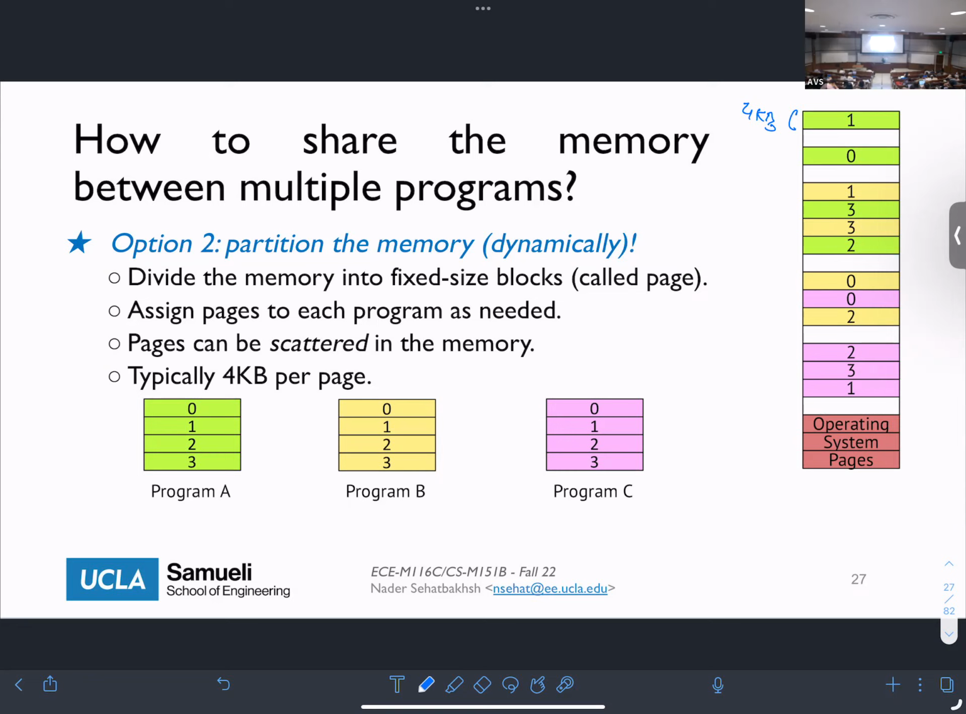But you can probably guess that it's very similar to block size in our cache. A bigger page will pollute our main memory. A smaller one will not use the locality that we want. So 4 kilobytes is a good number to fix this.